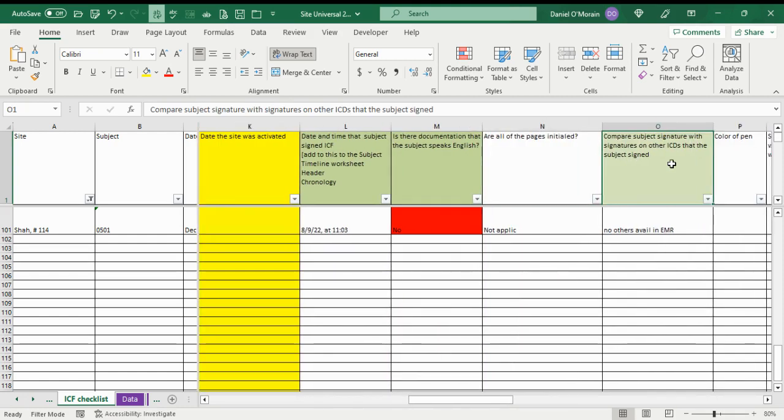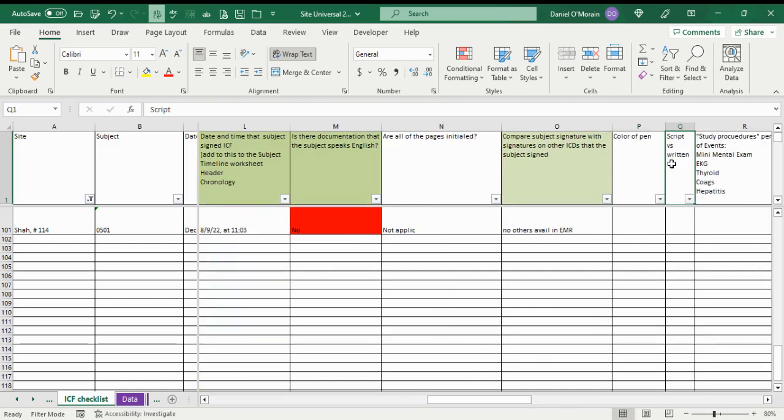Let's see, compare the subject signature with other signatures on other ICFs that the subject signed. I've heard horror stories about site staff signing consent forms for subjects. So clearly, all of the subject's signatures should be the same. If they're not, you need to do an investigation. Color of pen, I forgot why.